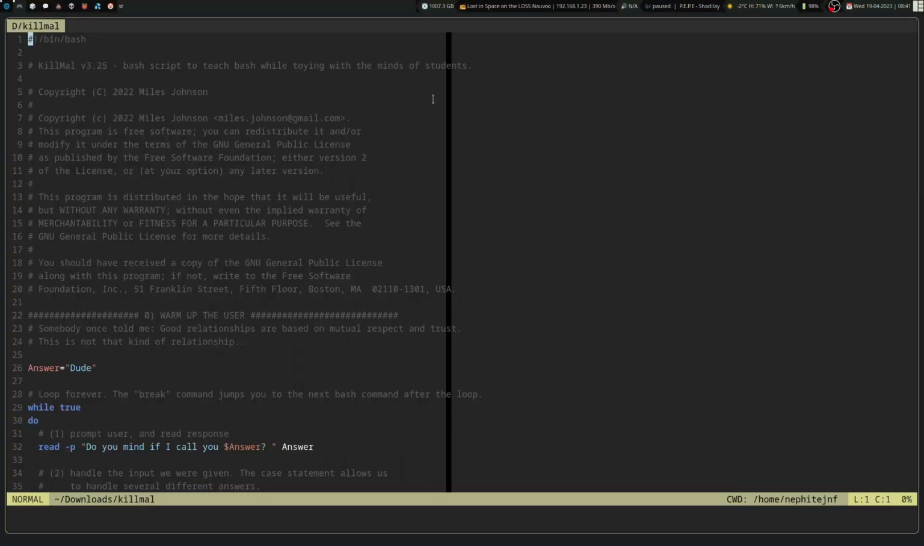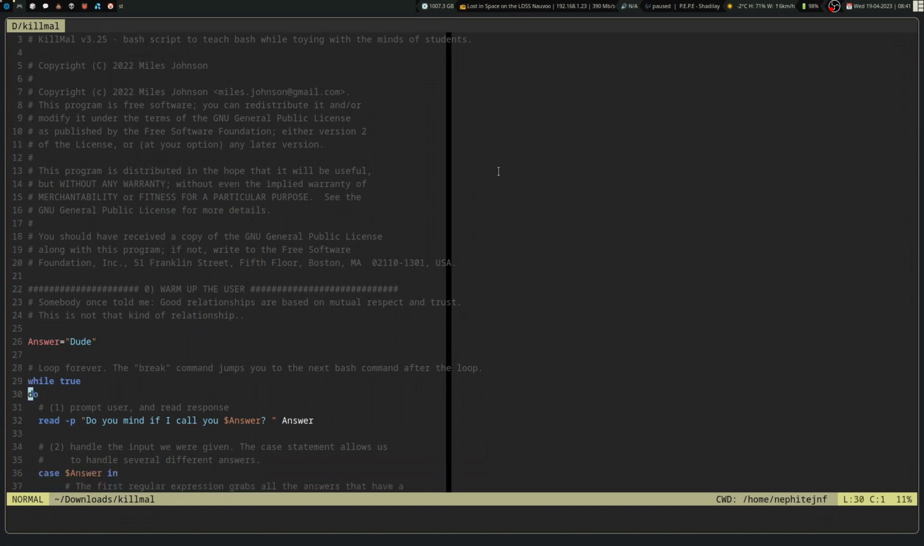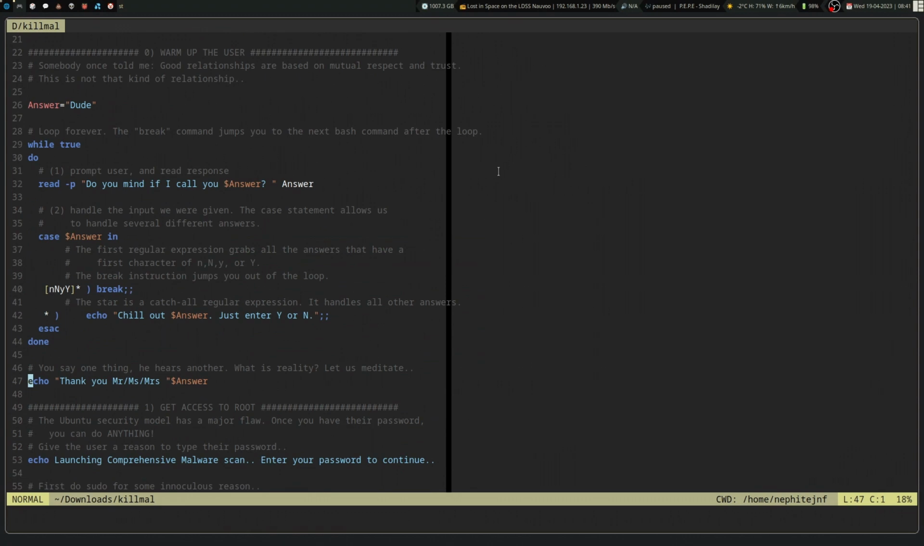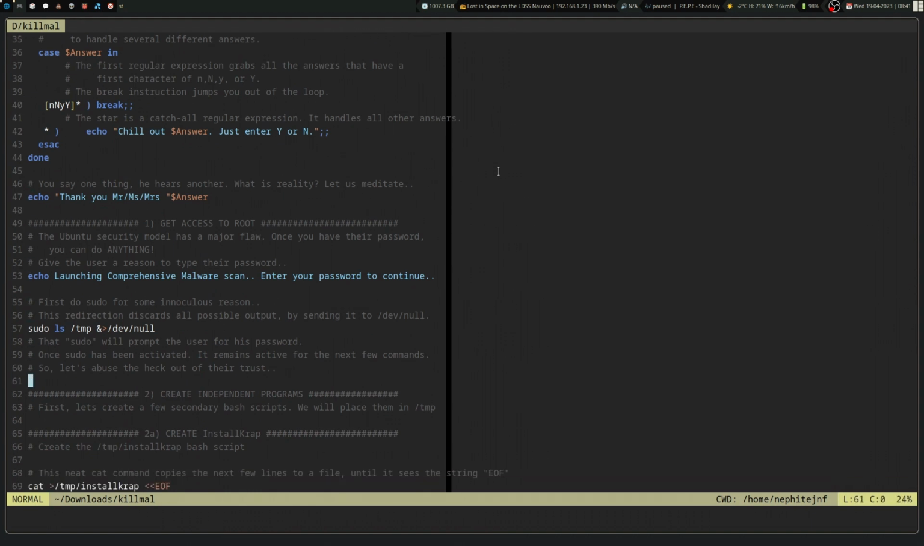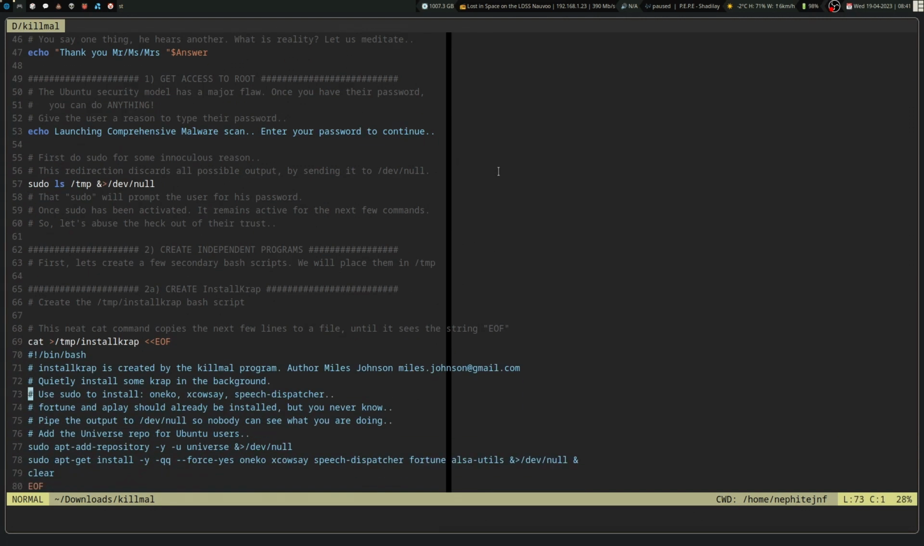Okay, so this is what that particular script is exactly. You put your name in, it tells you to chill out, whatever, and then goes on. Then it says thank you. Then it goes into launching a couple other things. Kind of goes in, list temp, dev null, whatever.